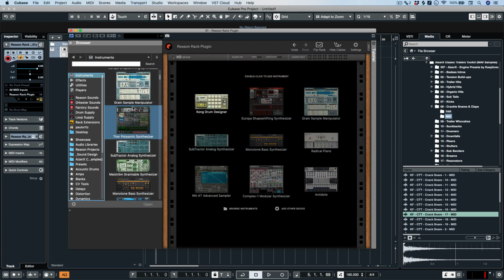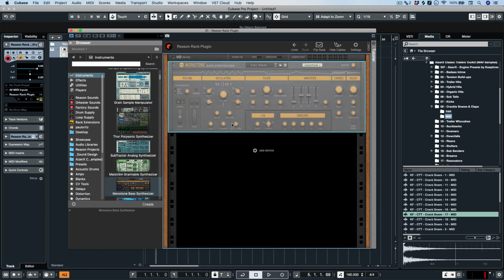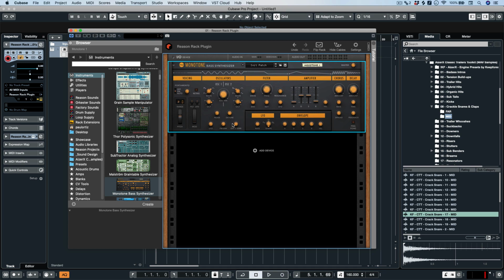Now for basic synth sounds, Reason really has all bases covered. So for instance, there's Monotone, which is kind of like a Moog-inspired monosynth with 2 oscillators that you can blend between and detune. It also has a noise generator, as well as frequency modulation, and a really fat filter section.